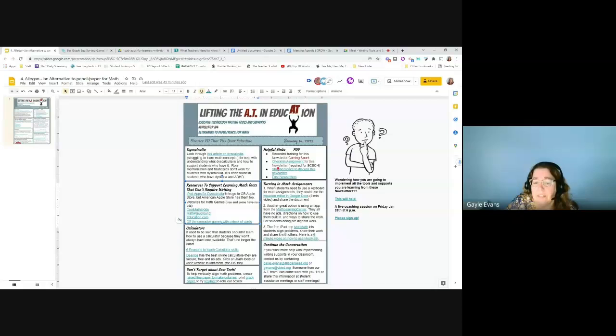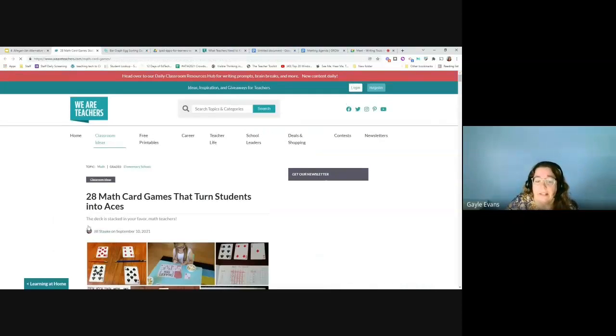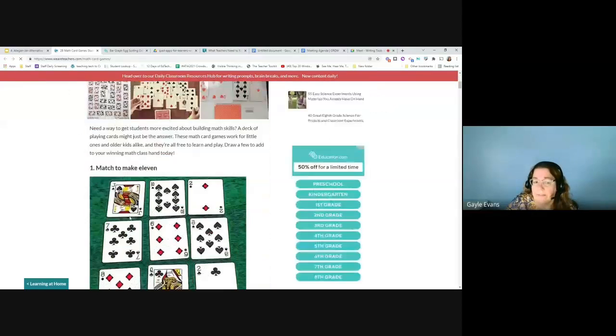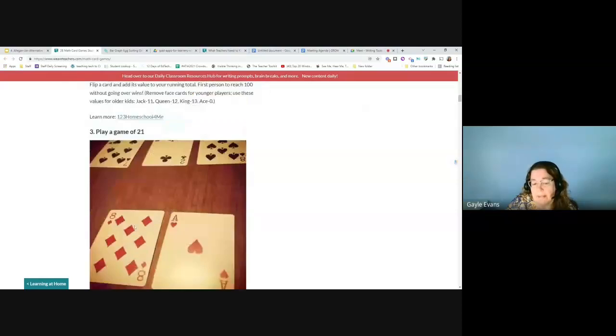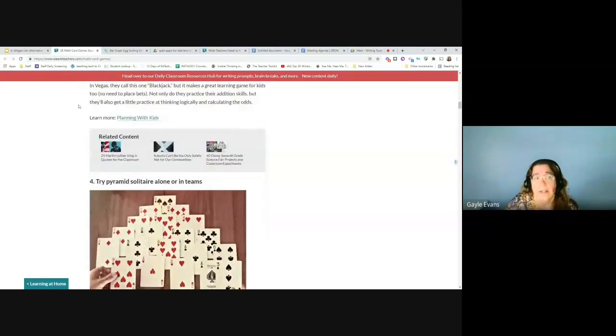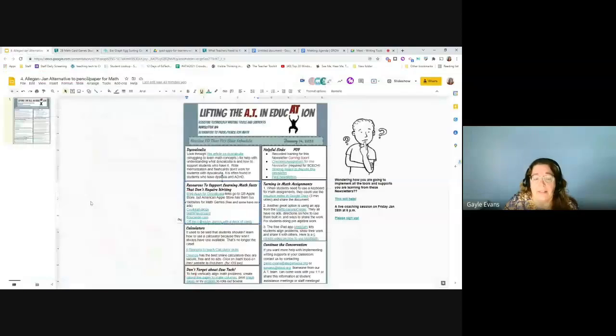And then I want to include this one for card games, so kind of offline, and all you need is a deck of cards. You can have students playing with each other or playing by themselves, a little bit of gambling, but it's always nice to have some offline things for students.